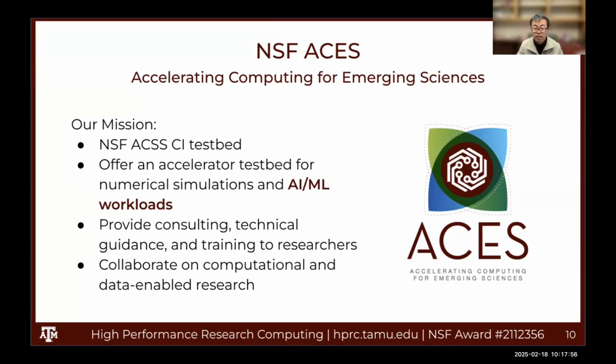We also provide consulting, technical guidance, and training to researchers to use different technologies. We have been hosting tutorials and workshops at conferences and short courses like this one to help researchers use different accelerators. And we also have a help desk. If you have any questions, you can send them to us, and we will help you from there as well.